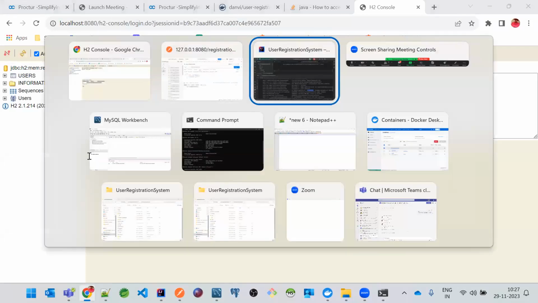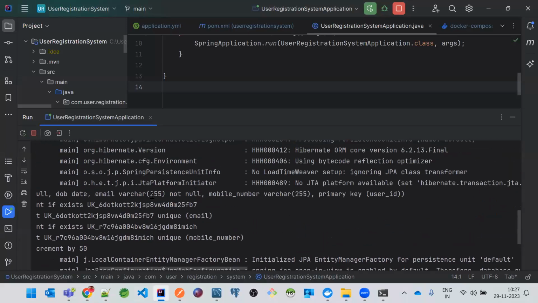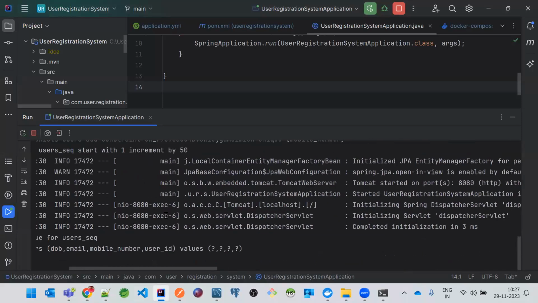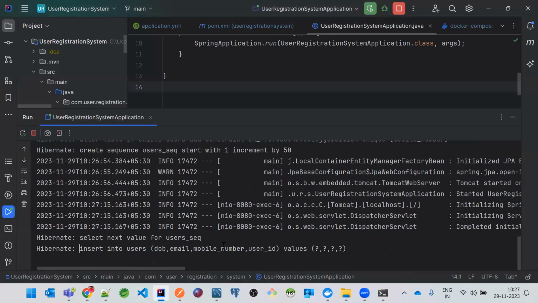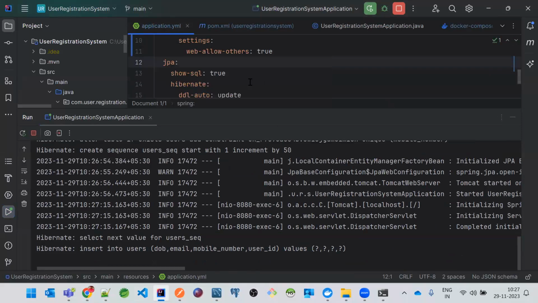And if you see the log, it has actually indicated that. Okay, so it has actually inserted that. That's it, very simple. You just have to enable this show SQL, otherwise you will not be able to see the SQL logs. That's the total idea.